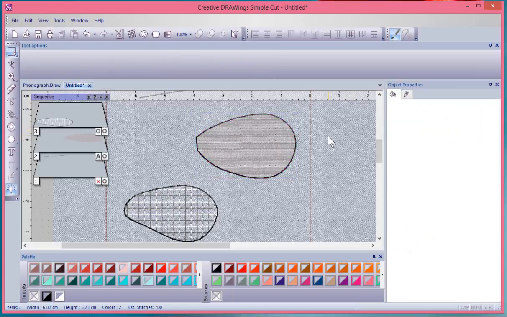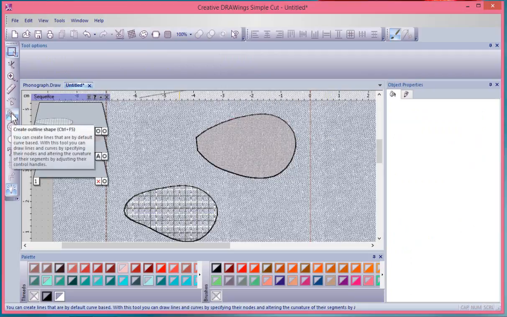So that's the difference between an open shape and a closed shape, and our first look at using the drawing tools to create our own shapes.